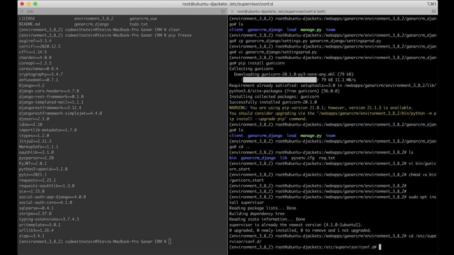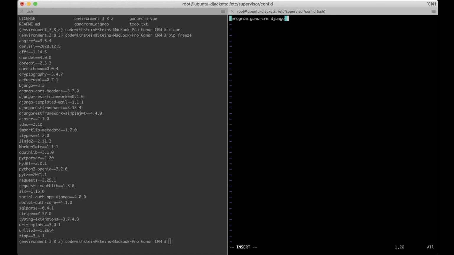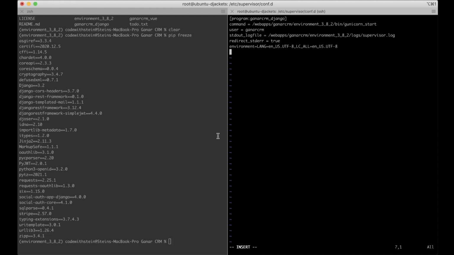conf.d. Now we want to create a new file, vi gunnar_crm_django.conf. And then first we set the name of this program. And then we set the path to the Gunicorn script we just created. And then which user to execute this as, which is also gunnar_crm. And then we tell it where to log things if there are errors or just accessing this web server. And that we want to redirect the standard errors, yes. And then we just set some environment variables. So now we can save this and quit.